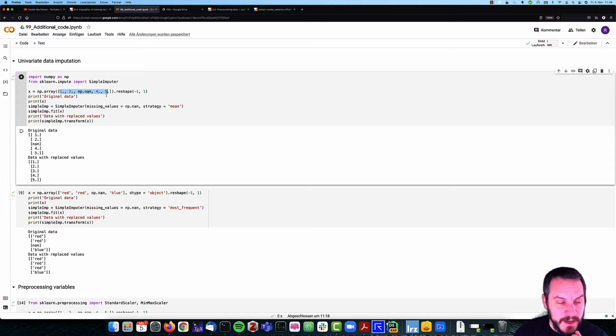The median is preferable, especially if the distribution of the realizations that we can observe here is quite skewed. Then I would recommend to use the median. Otherwise, it's also completely okay to use the average of the values that are available in order to replace this missing value, and consider it to be a good representative value for the variable itself.